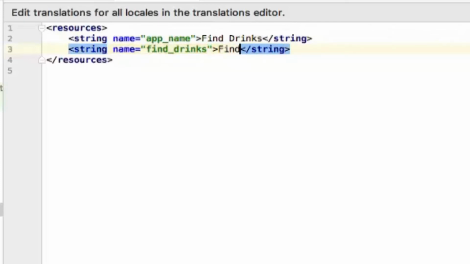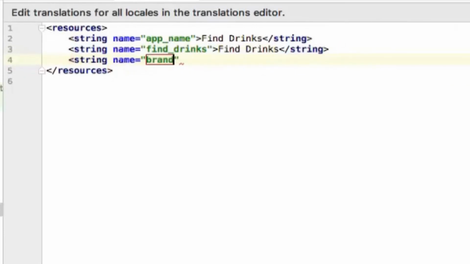So I'm going to keep it as find drink, drinks, and now I'm going to give another name, which is going to be for my brands. So I'm going to give a string name, brands, and it auto-completed for me, no drink selected. Alright, so this is going to be a string.